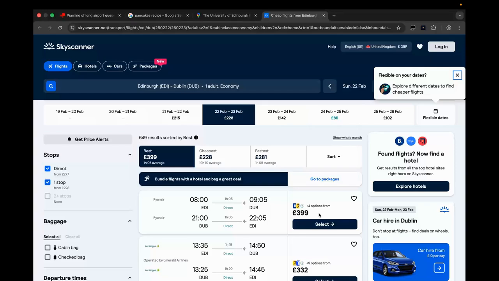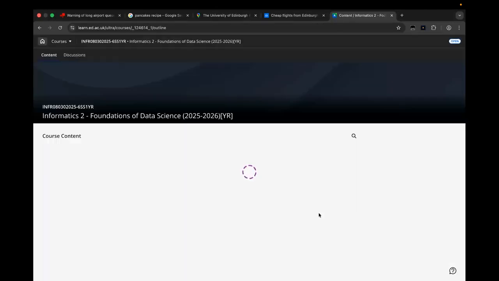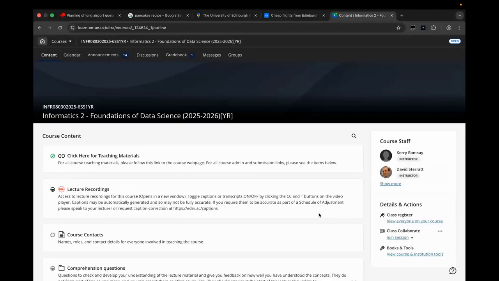And we can also work with the University of Edinburgh. So open Learn. Open Data Science. And you can navigate through the interface with just your voice commands.